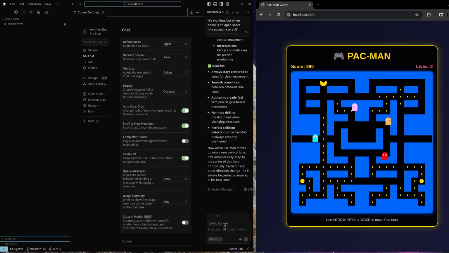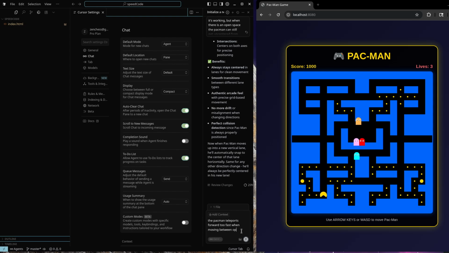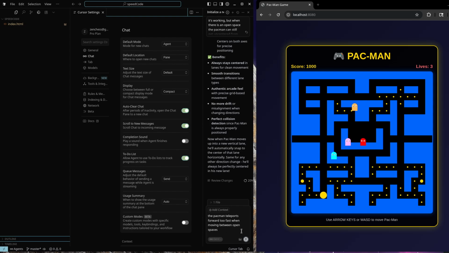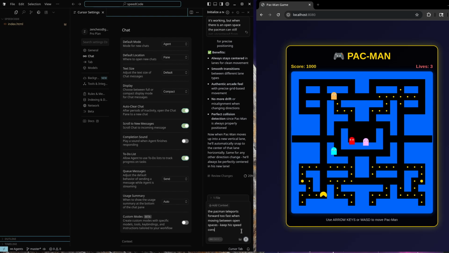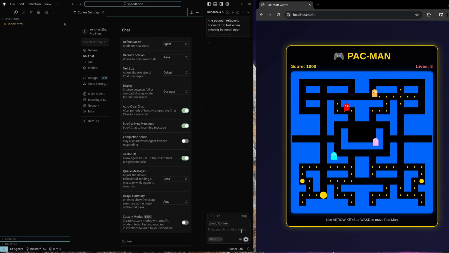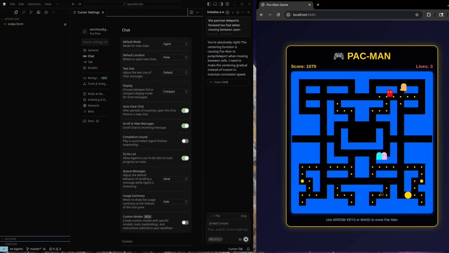So we'll tell him to fix that. The Pac-Man teleports forward too fast when moving between open spaces. Keep his speed consistent. That will fix a lot, I think. We're starting to get there.